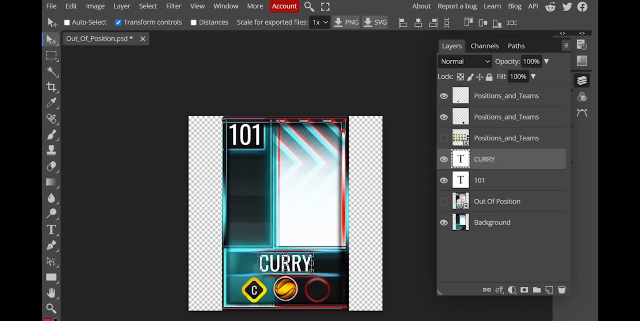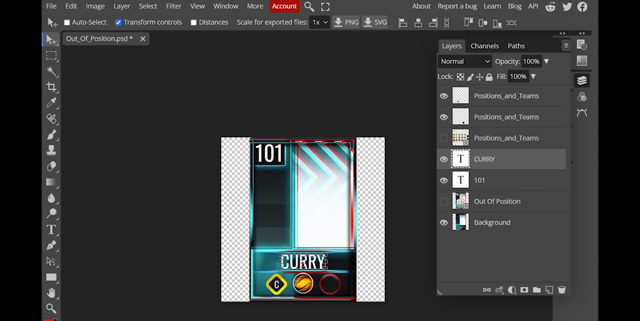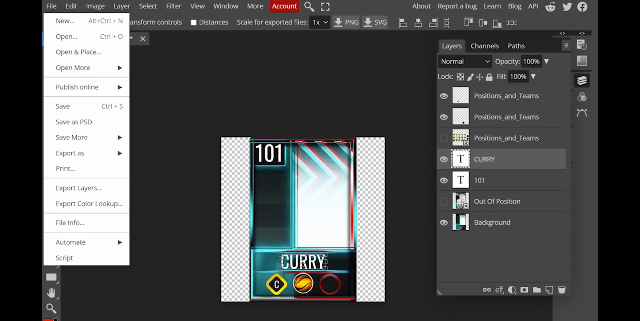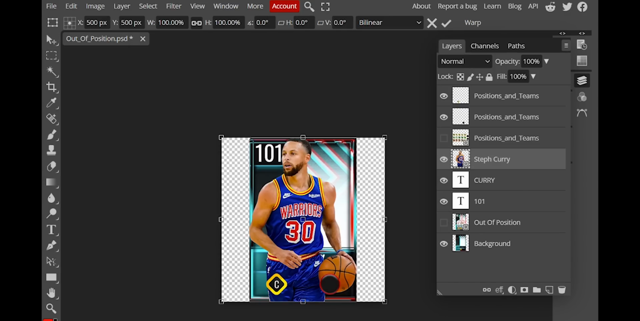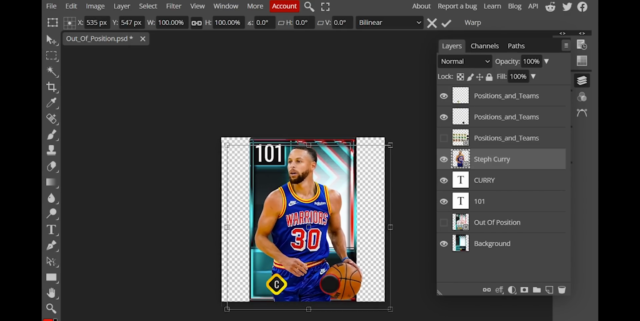So now all we're missing is the player itself. So what we're going to do again, press File, Open and Place, and then we are going to select our Steph Curry that we have already cut out. Now what we want to do is try and fit him in this card over here. You want to make sure you're looking at the borders of this card.